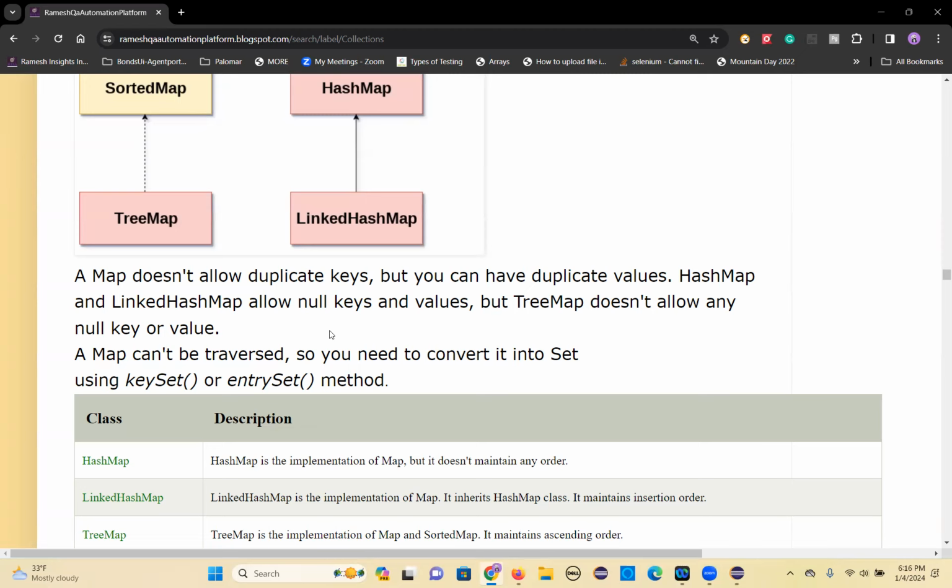So that's the main concept of a map. HashMap and LinkedHashMap classes allow null keys and null values, but TreeMap doesn't allow any null key or null value.